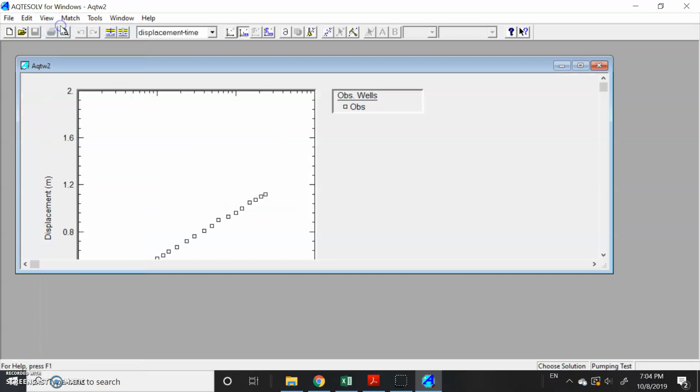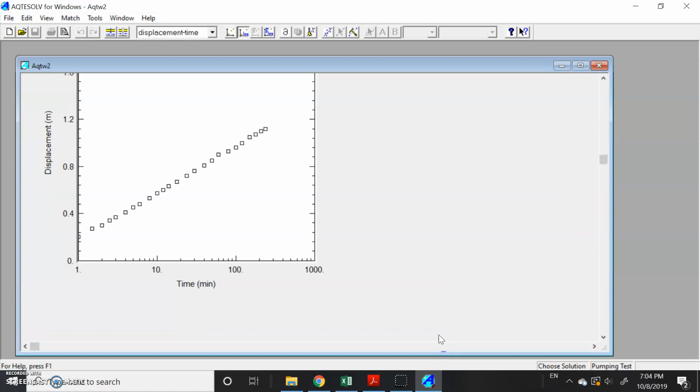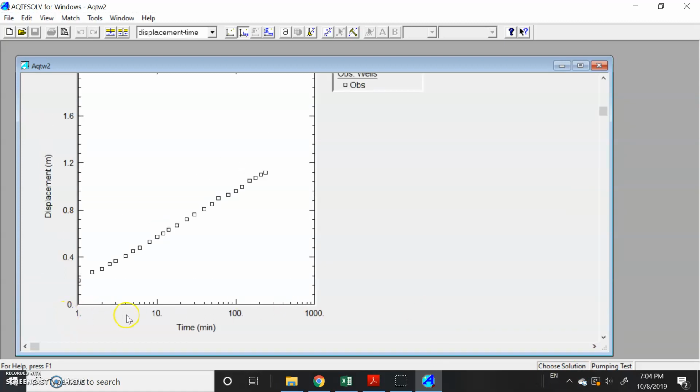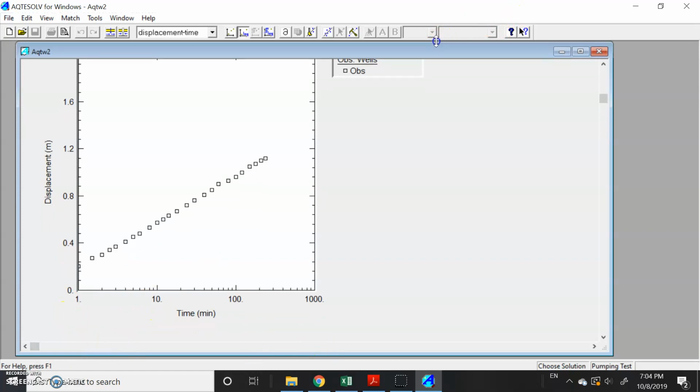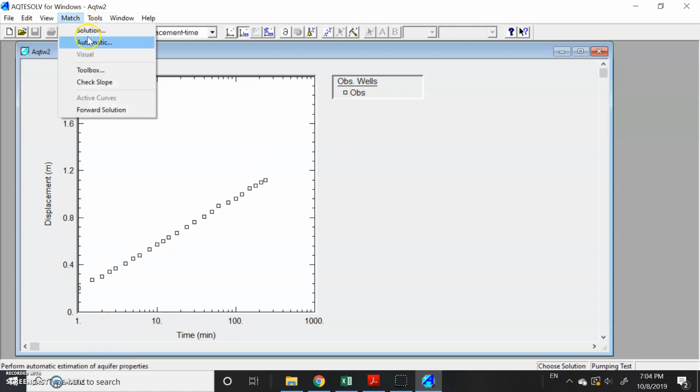So for example, we can display the time and displacement. We can see that the time is in a log scale, which is usually how you would do that by hand as well. And this is the data that is showing up here. The next thing is that we want to fit some solutions.